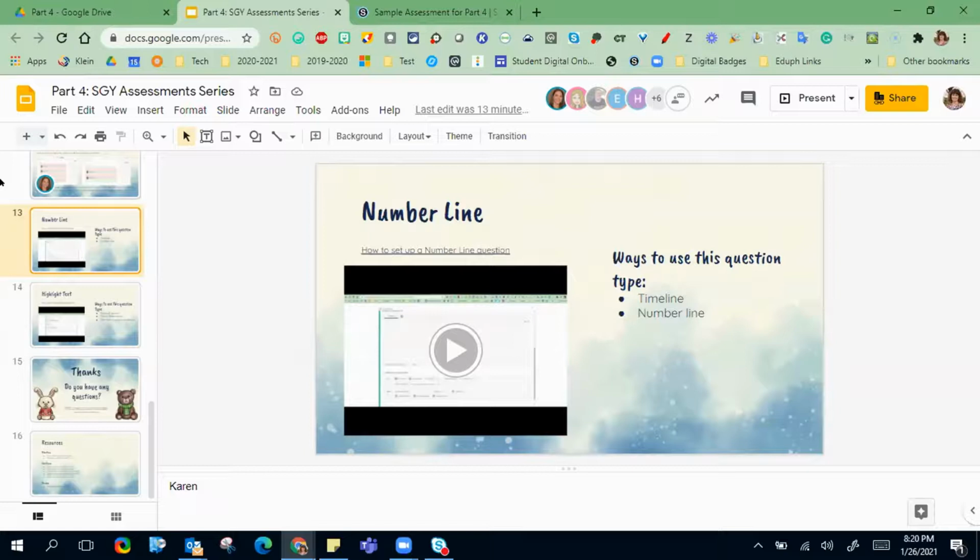And I also want to reiterate, because we talked about this last time, that just because this is an assessment doesn't mean you have to use it for an assessment.